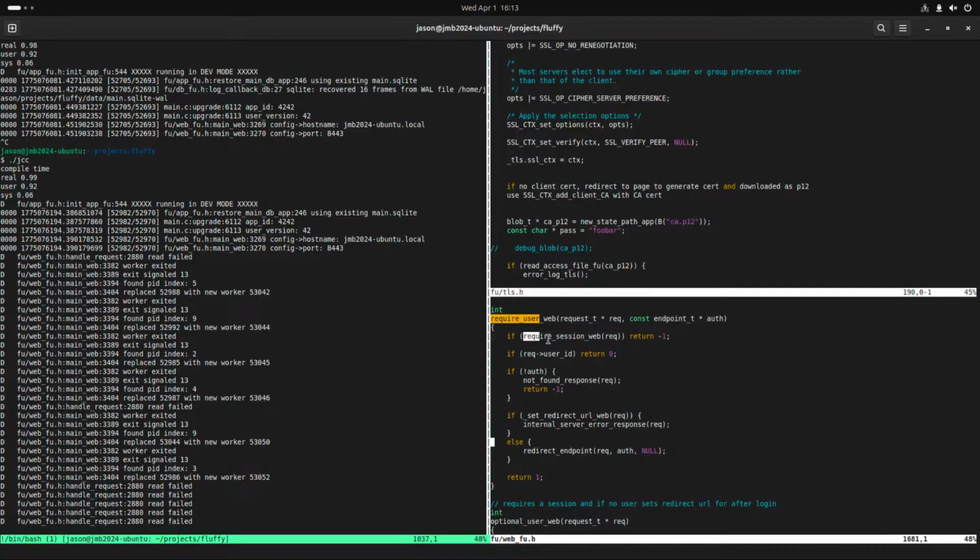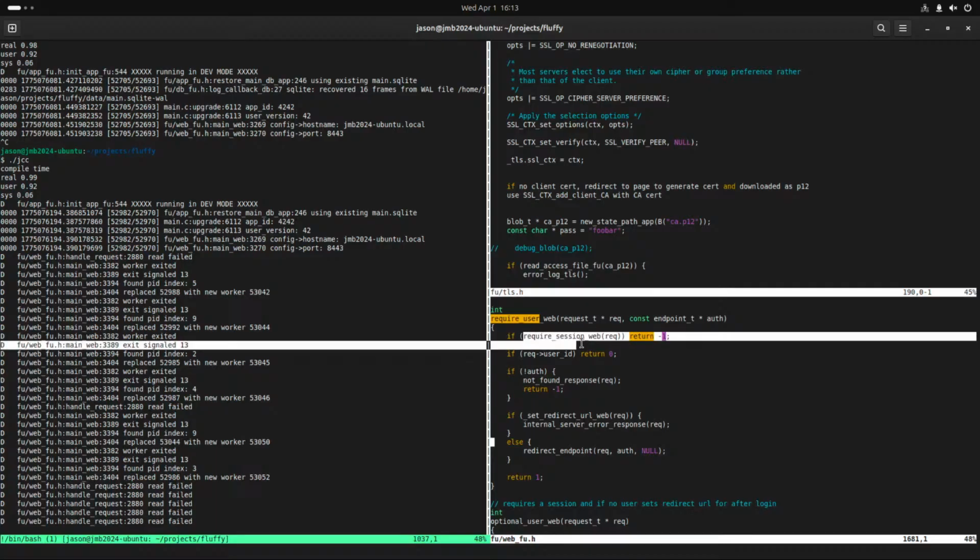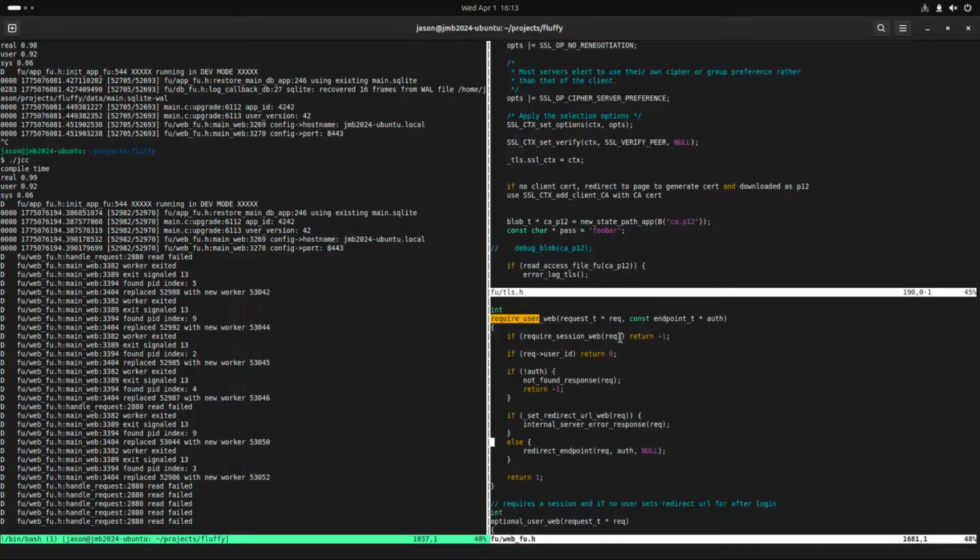The auth will not be tied to the web session. So it'll be interesting to see if I could just completely get rid of the session stuff as well, because I was really only using that.